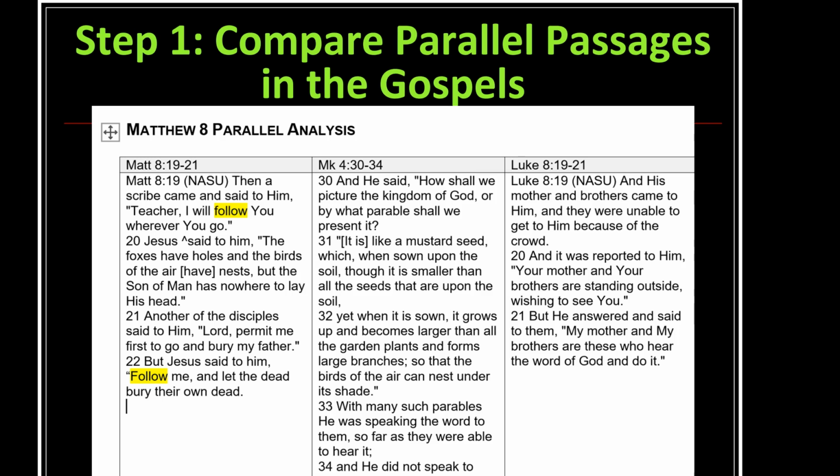This repetition within Matthew 8, 19 to 21, the use of follow in verse 23, and the dissimilarities between Matthew, Mark, and Luke all suggest that Matthew 8 has been crafted to provide a unique message while still containing similar material.